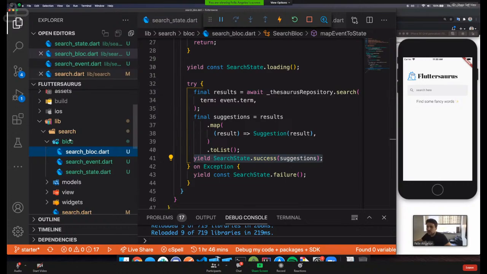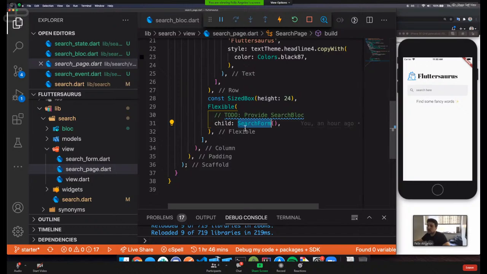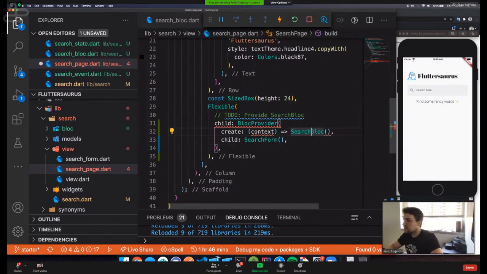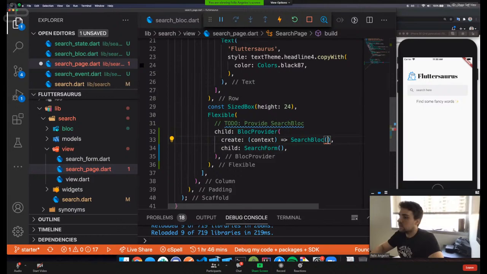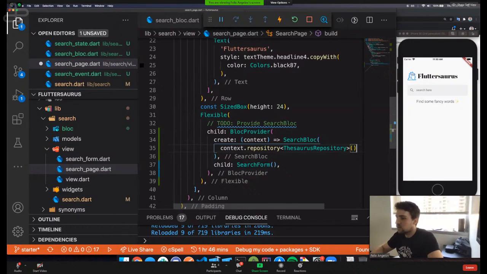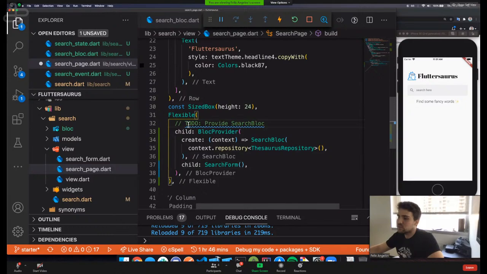So let's take a look at the search form, where we're going to need to actually have access to this. We can use the VS Code extension, wrap it in a block provider, and say this is going to be a search block, import Flutter block. And now search block requires the source repository, so we can look it up via context. Thesaurus is such a long word. Cool. And now we're basically checking off this to-do, which is providing the search block to the widget, or the subtree, that needs it.